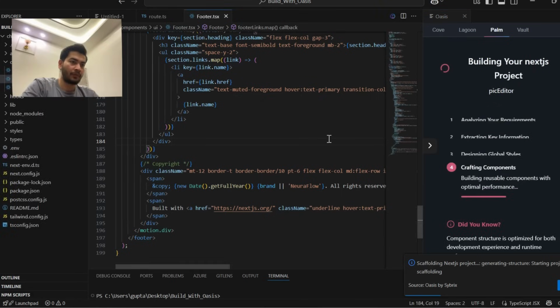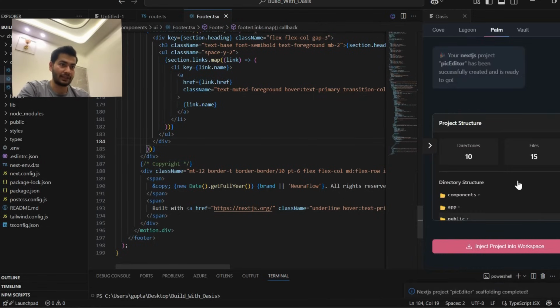Let's see. So here Oasis is currently crafting our components. So let's see what components Oasis builds for us and what project Oasis builds for us. Let's wait. Yes, the project is here.